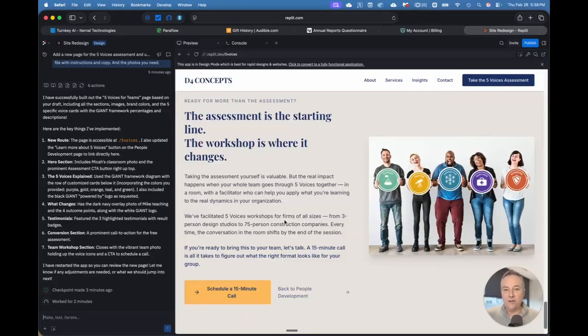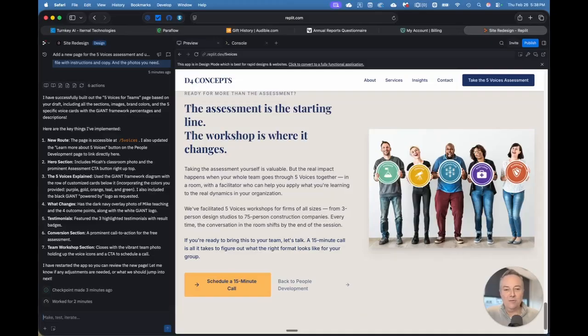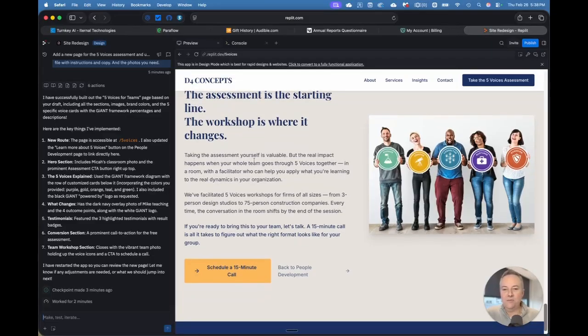It actually figured out that the workshop is where people really get the transformation, and that's, of course, what we sell, because we want to see teams transformed. So it took one of the pictures I gave it and said the assessment is valuable, but the real impact is when your team goes through 5 Voices together. That's true. That's very true.